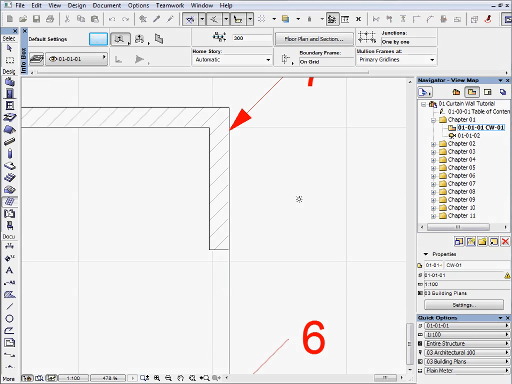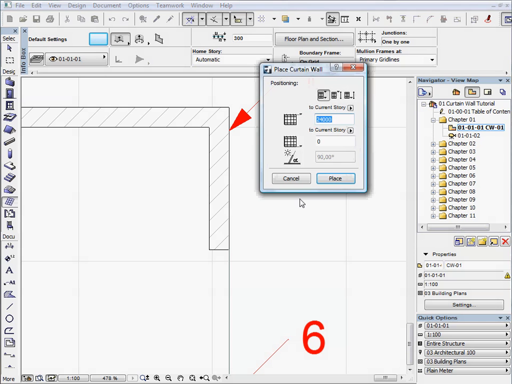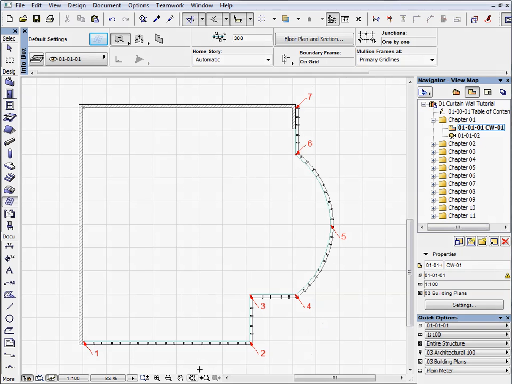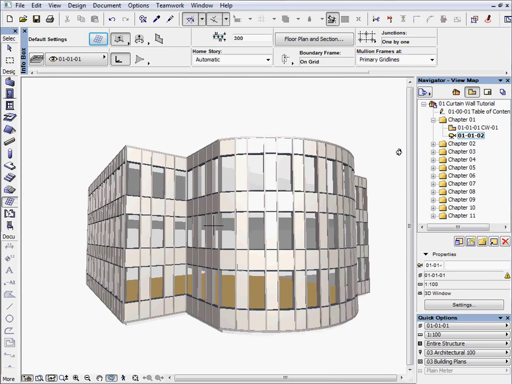To choose the external side of the curtain wall, click on the right side of the wall with the sun cursor. You will get a Place Curtain Wall dialog. Here you can set the height of the curtain wall, so enter 10,200 mm to the current story. Zoom out with the Fit In window to see the entire floor plan. Activate the next preset view to see how the 3D model looks so far.